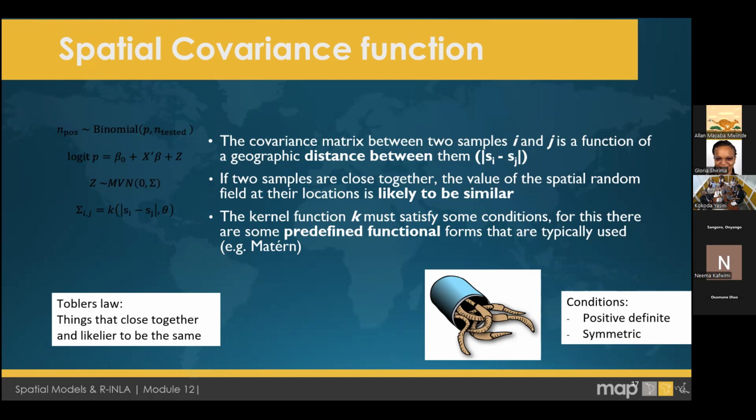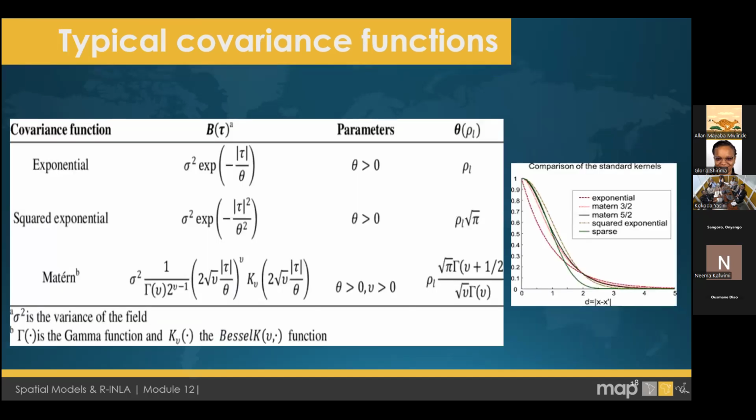We have another question from others. Okay, good. In INLA, most of the time we are using this Matern covariance. This one has a very big formula, but as I mentioned, don't care about the formula because you are always using the packages.